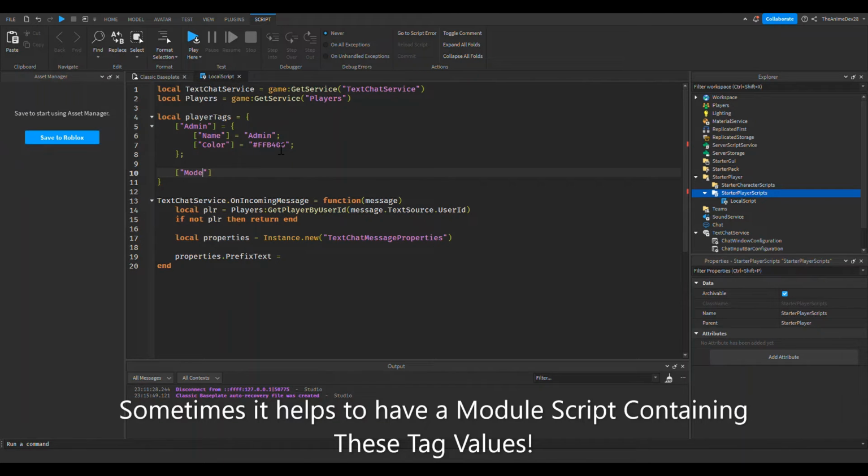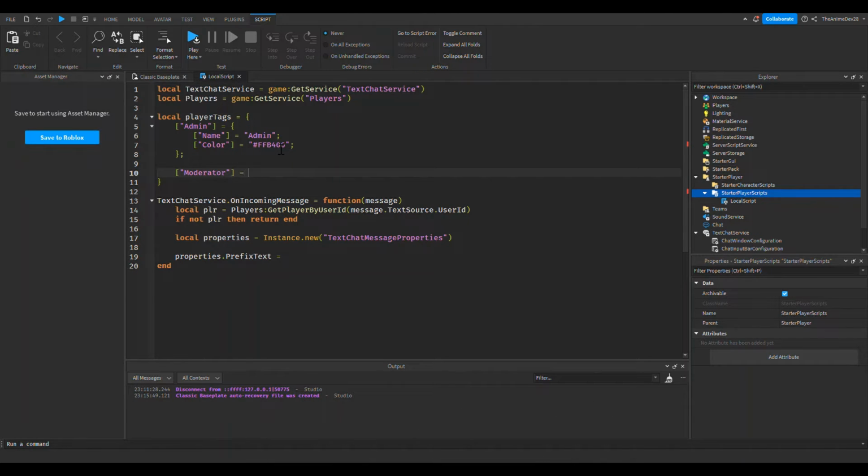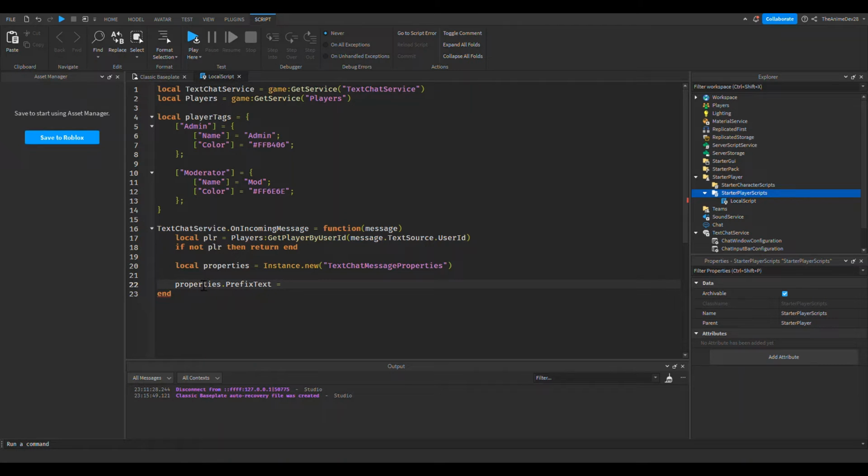And I'll also add a moderator. Now we're going to change the prefix text. I'm going to use the concatenation syntax to make this a bit shorter. We're going to start off with the font tag, and we'll set the color equal to one of these two player tags that we have up here.